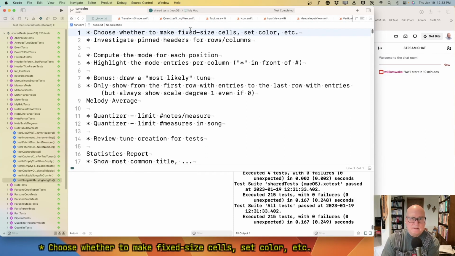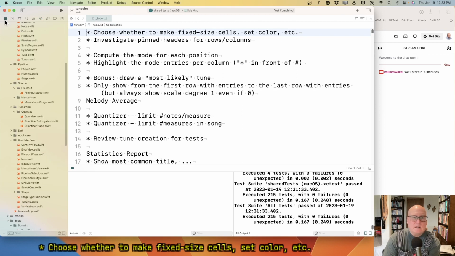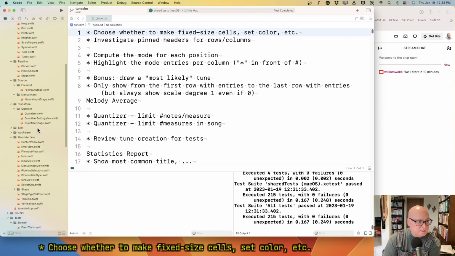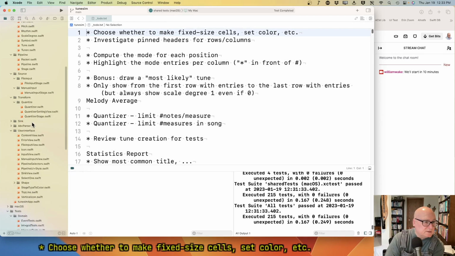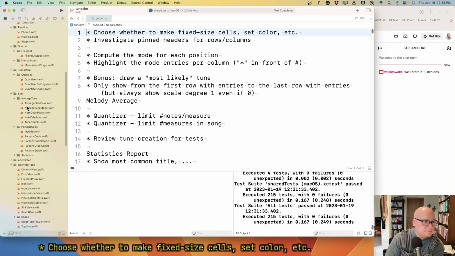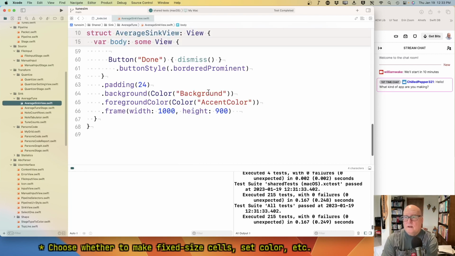Okay, fix cells, set color. So this is all just kind of the view of things. Let's close all these. Go back to our melody average. Average tune view. Hey, welcome.